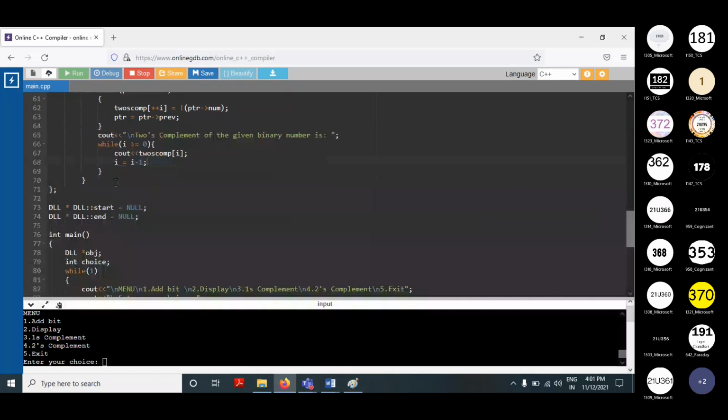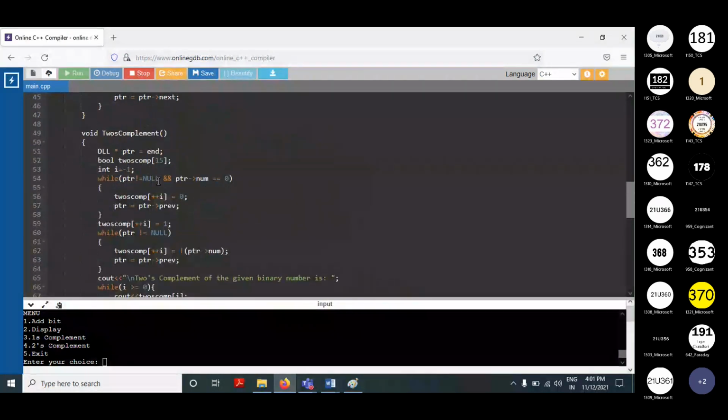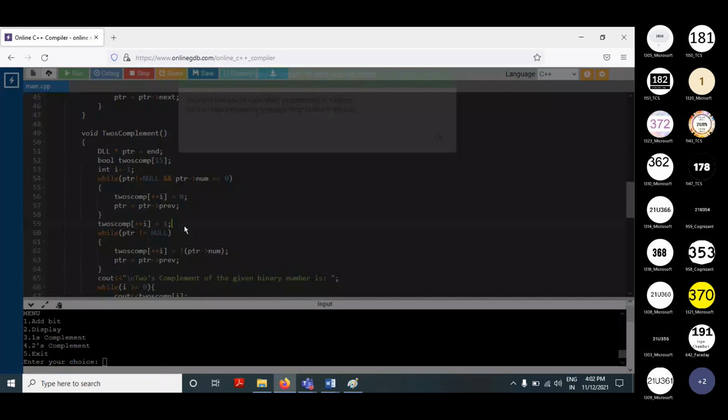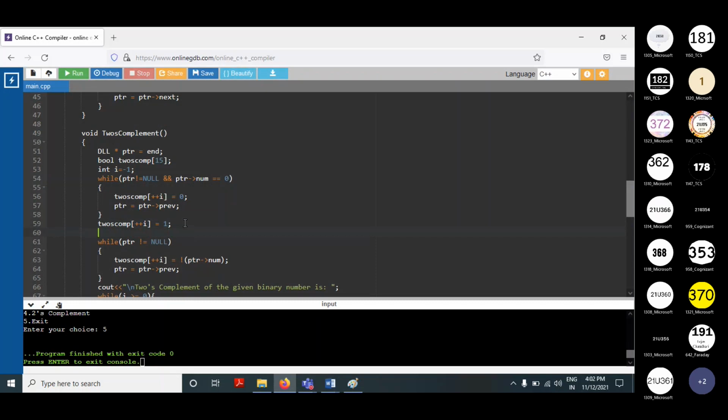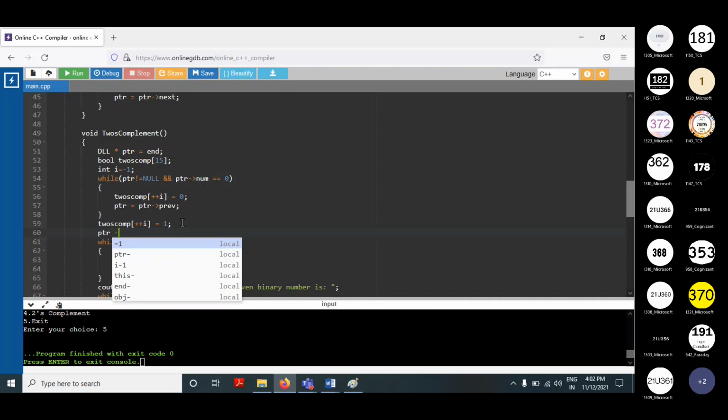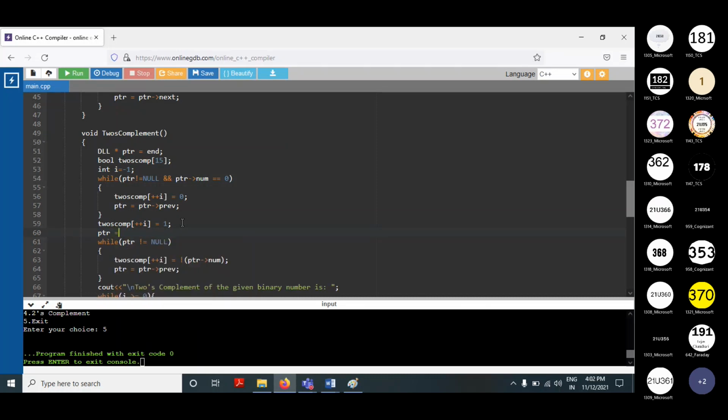What we have done: while PTR not equal to null and PTR's num equal to 0, 2's complement plus plus I equal to 0, PTR is equal to PTR's prev. Oh, we added this 1, but we have not decremented the pointer. We have not gone to the previous node, because we are working on that 1. So because it is the first node, PTR is equal to PTR's prev. That we forgot. That is what we have done.